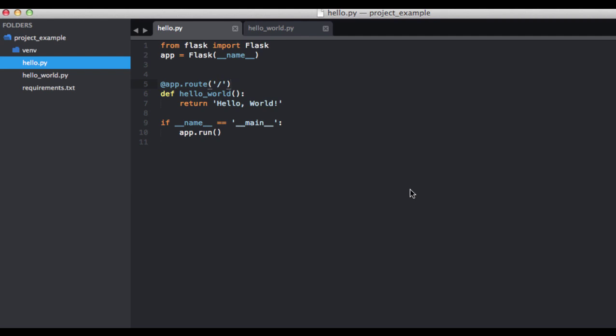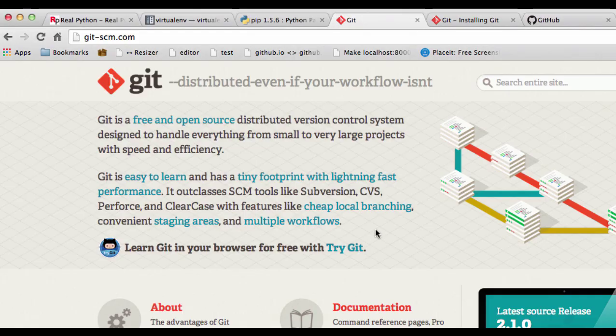Welcome back. So last time we set up a development environment using the tools virtualenv and pip. When we're at a point where we finalize some coding and need to add the updates to Git, which is a version control system. Also, we'll be going over how to use GitHub and how it relates to your project. So be sure to create an account on GitHub if you don't already have one.